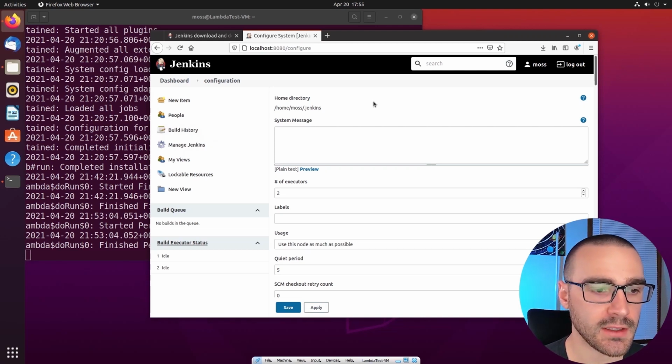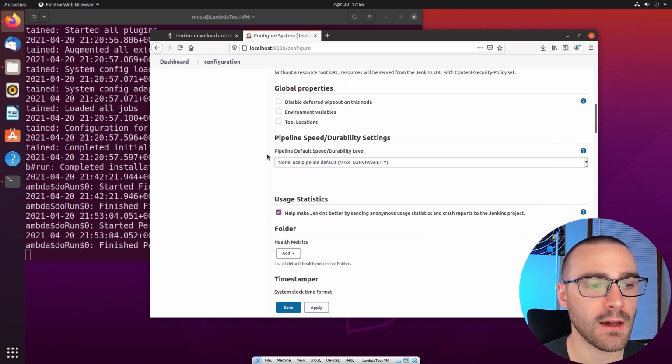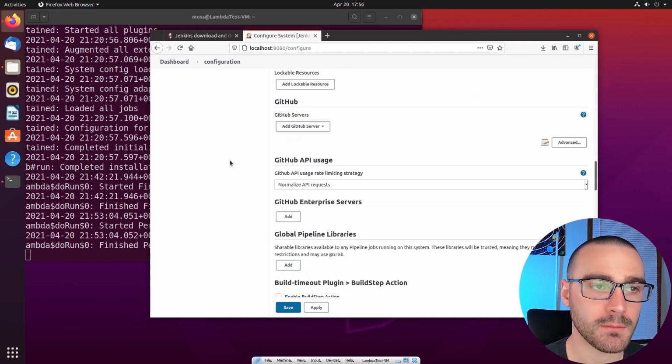And as I scroll down in the Configure System page, you'll see other settings like the Jenkins URL, where Jenkins is located. But you'll also see configurations for particular plugins.